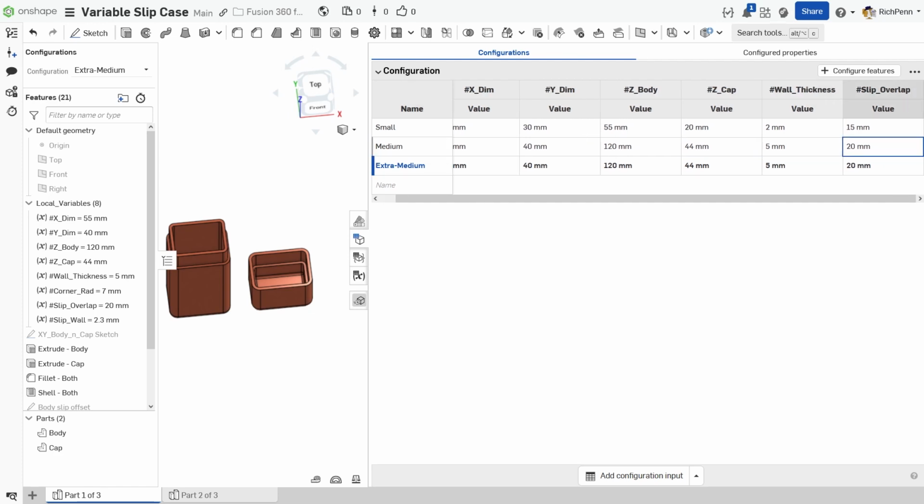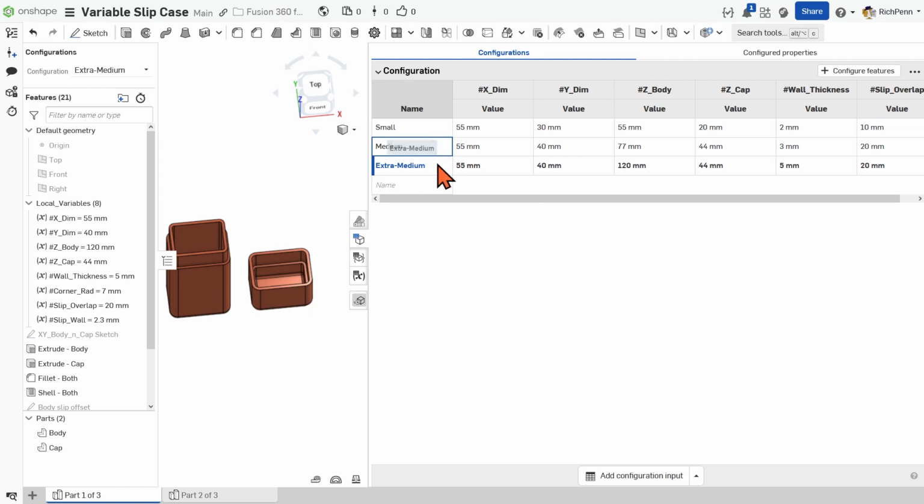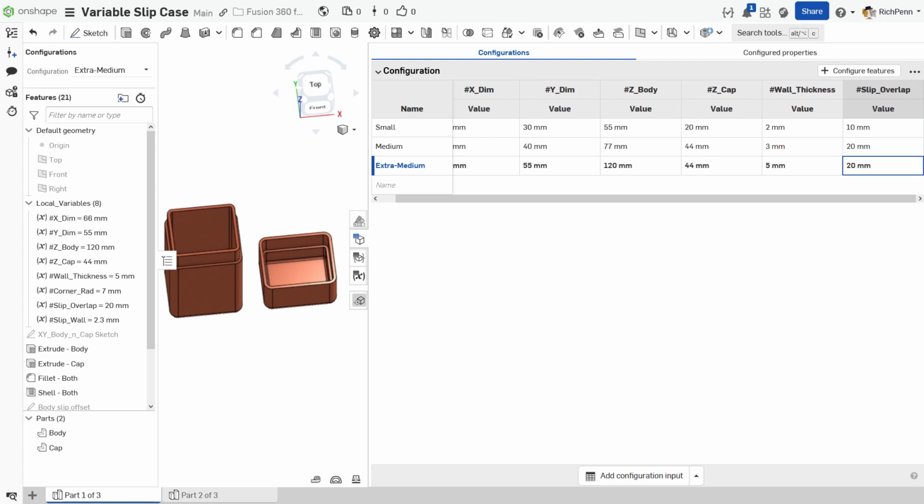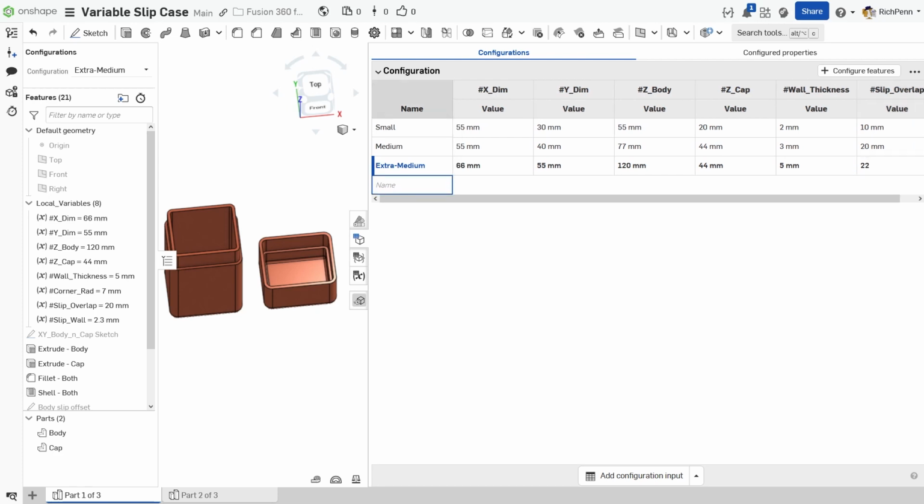And well, let's not leave medium alone. Let's make medium 77 here. And make it a wall thickness of 3 and an overlap of 17. 20 would be good. Let's make this one 10. That's a small one. For extra medium, we'll make it 66 and 55 and 120. That's pretty extra medium. The cap can still be 44. The cap will be 5mm wall, same length, just a thicker cap. And a slip overlap will make it slightly longer just for the fun of it.